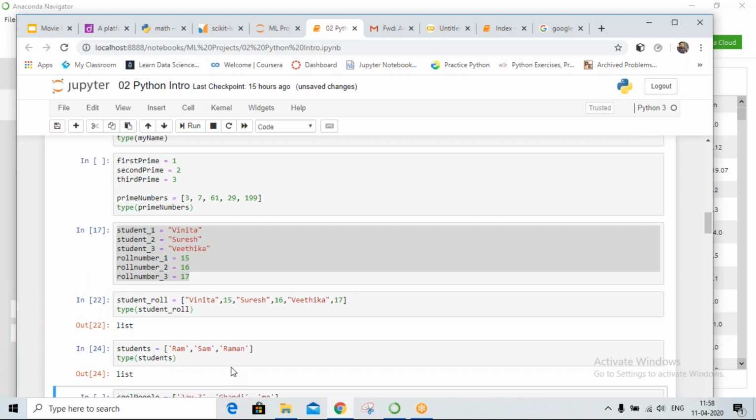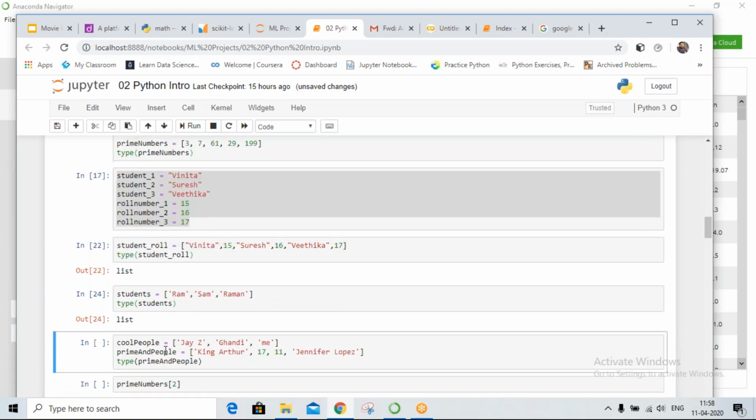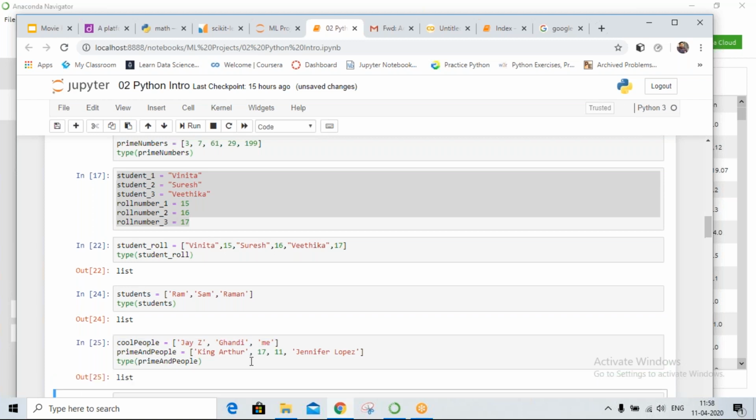Same data type will be there in list. Yes, you could have all numbers in a list. You could have all integers in a list. You could have all floats in a list. You could have all strings in a list. So that's never a problem with string. As you can see, here I have done the same thing. I have created a list which is cool people. I have stored some of the people names, and then I have created prime and people. I have used prime numbers and I have added people in the list. So it is going to give me list only.